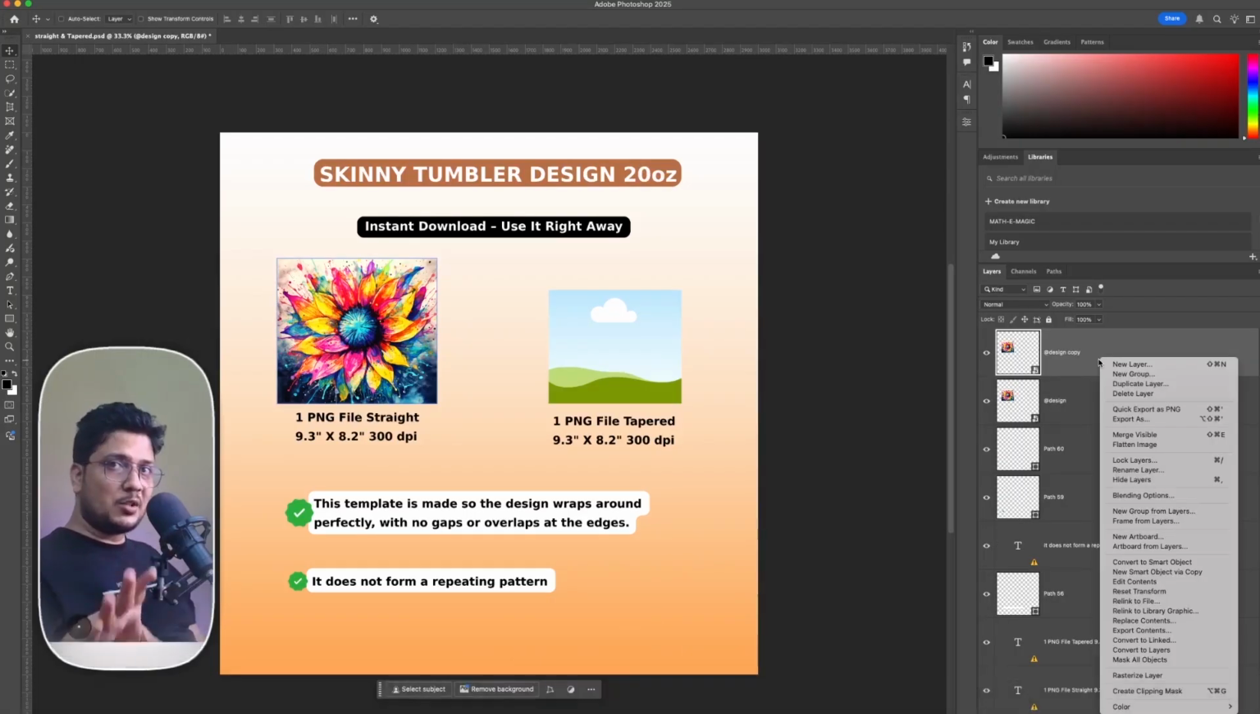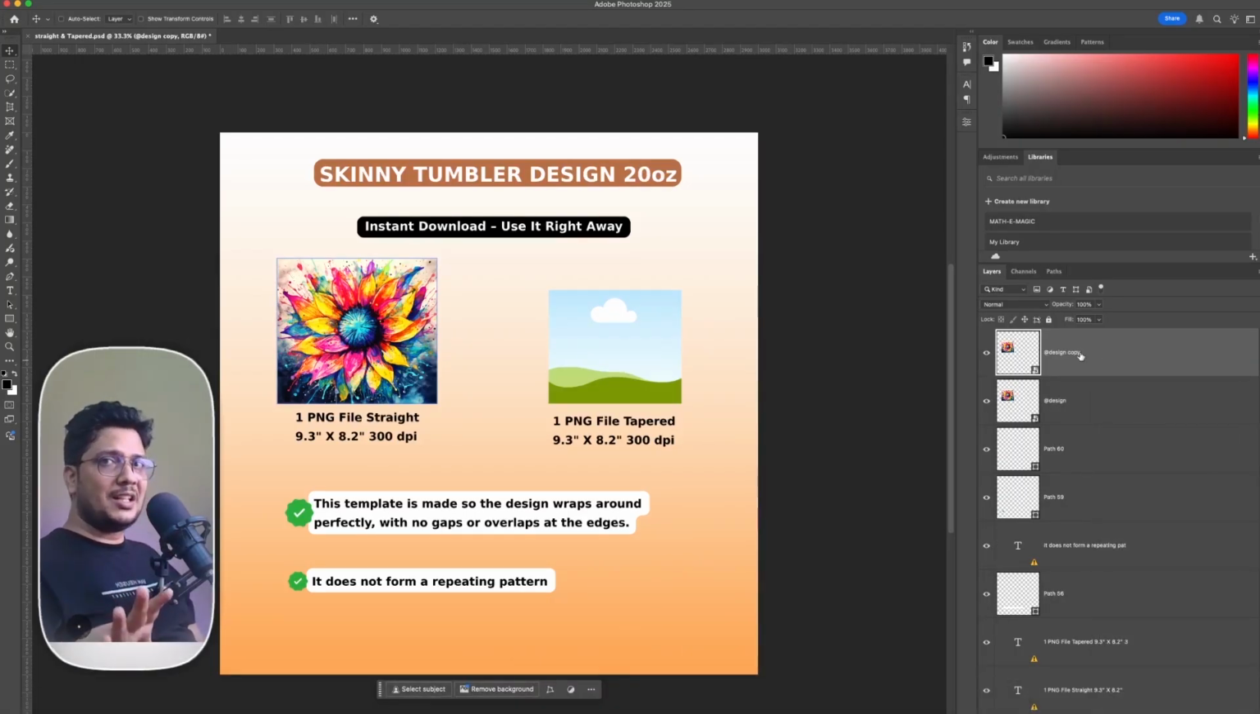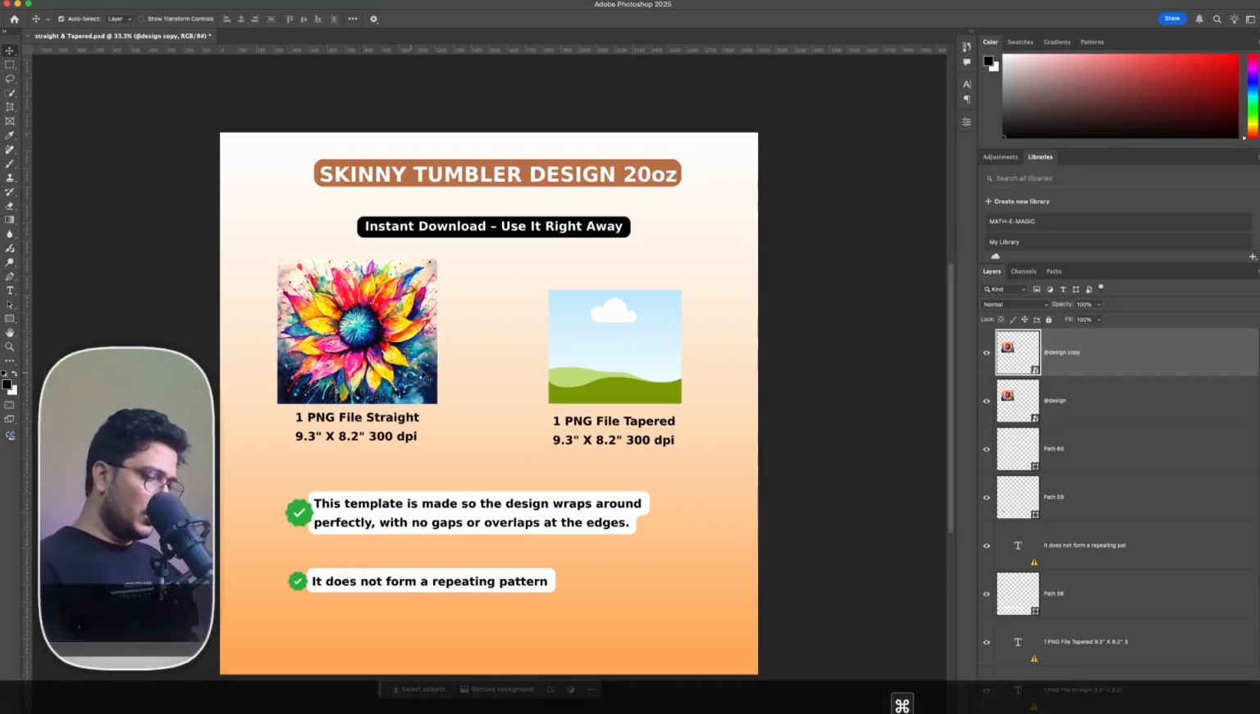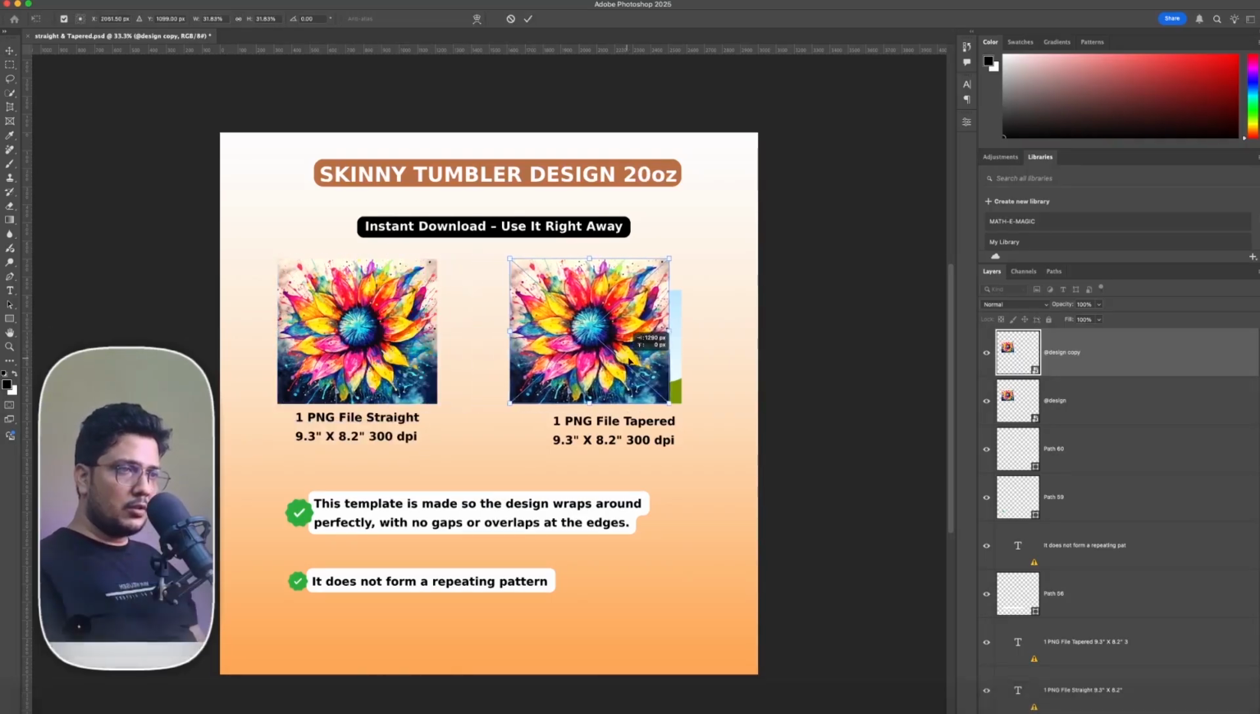Pressing Ctrl J is important because when we duplicate it this way, the smart objects are linked. What it means is that if you update one smart object, the other will automatically update. So again, now select this and place it over here.